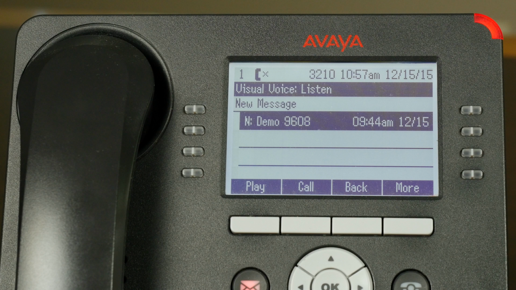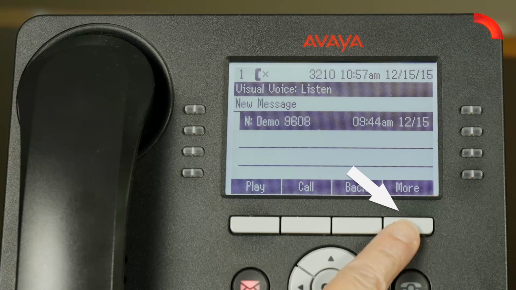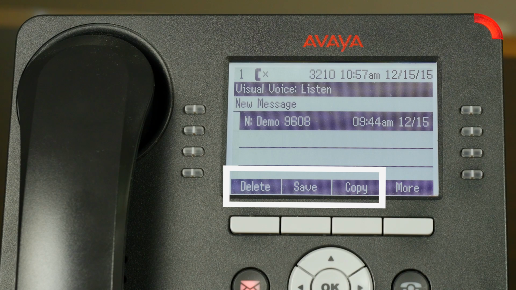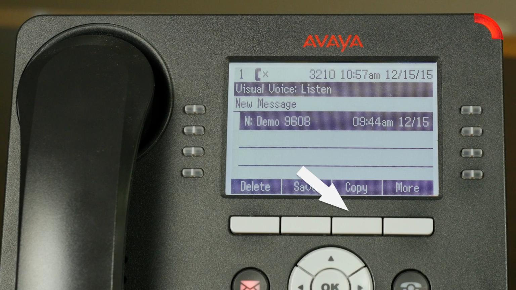You also have additional soft key options like Call, which returns the call to the caller ID shown, and More, which takes you to additional soft key options such as Delete, Save, and Copy. The Copy feature allows you to copy a message you've received in your mailbox to another user or users within the phone system.